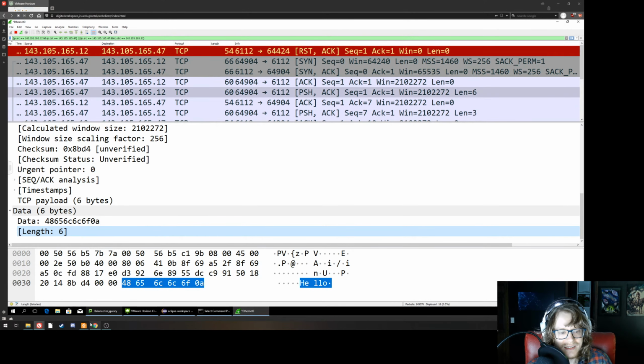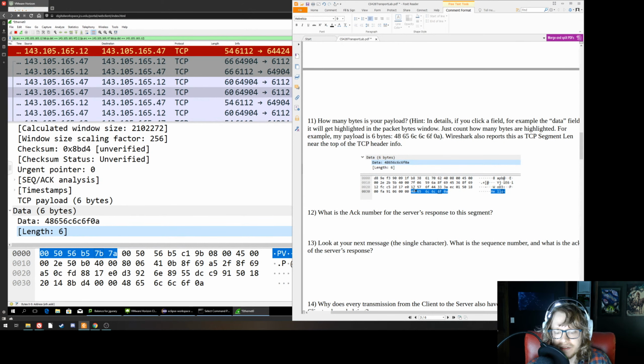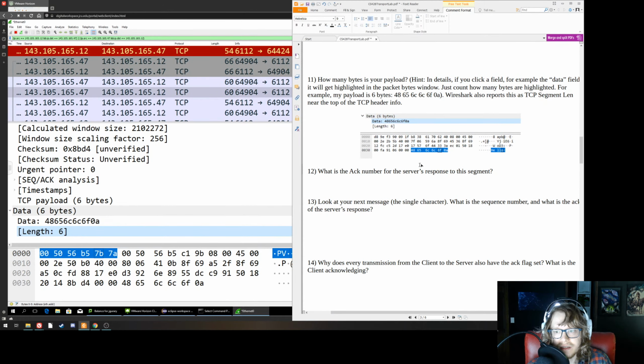Alright. So 6 bytes was the answer for me. Might not be the answer for you. If you can include a snip here and just highlight, like circle the number of bytes, that's fine too. You don't always have to type this stuff. If you just snip and circle the relevant portion, that's good enough.